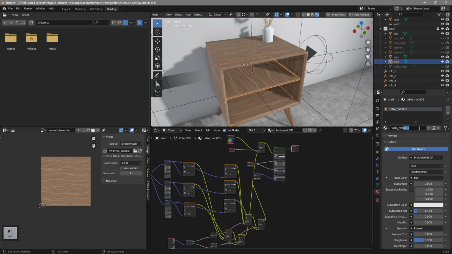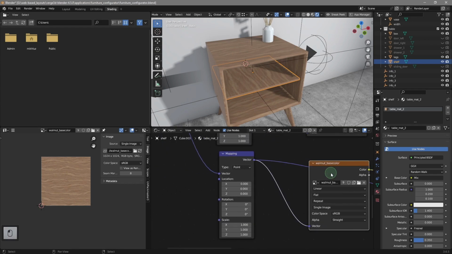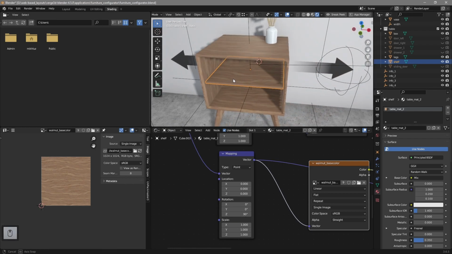Let's create a copy, name the new copy with postfix 2, and here we need to edit the rotation of the texture by z-axis. Let's rotate it so the fibers of the wood will lie horizontally. Let's rotate by 90 degrees on the axis, and here we go, the rotation is fixed.